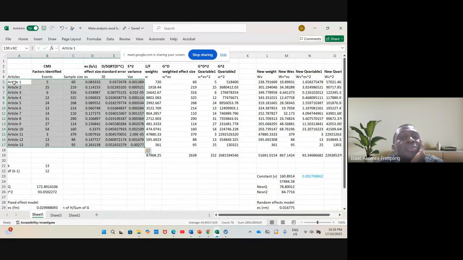And for the article, instead of using article 1, 2, 3, you can use the specific names, maybe Joshua et al. 2024, Benjamin et al. 2021, and so on. The articles 1, 2, 3 that you see here have specific authors, so there's a way to cite them. You can put them here instead. But in my case, I decided to do it this way. So select the article, the event, the sample size. The event is the number of barriers or whatever you identify, then the effect size, the standard error, and the variance. So I'm going to put them here.